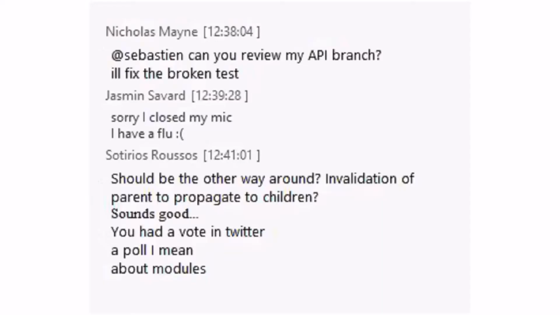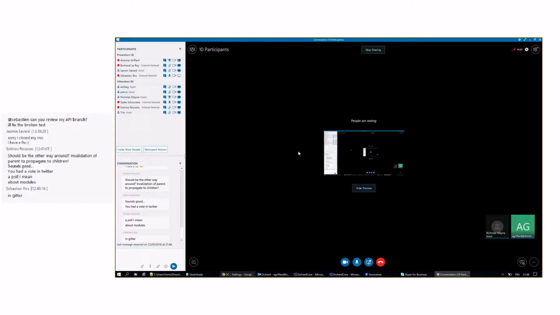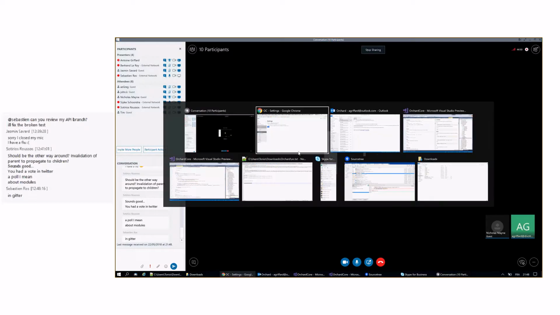Sebastian, could you take a look at my pull request? Just write some comments on it. I know there's one broken test and I need to fix that. Oh, this is the broken test. Okay. It was red, so I didn't even look at it. Yeah, there's just one broken test that I need to fix.